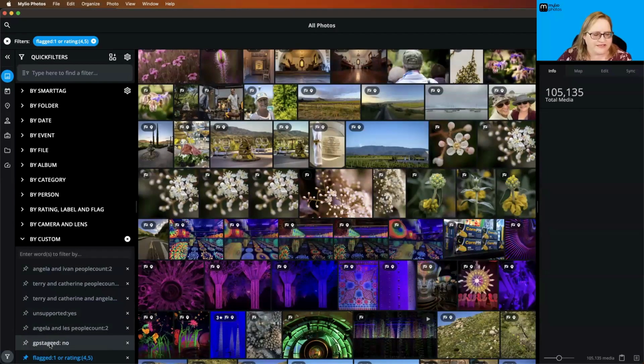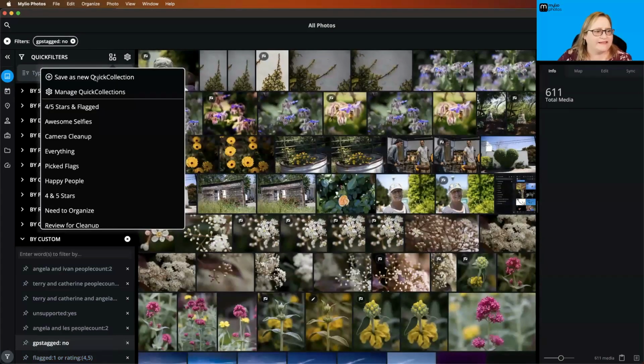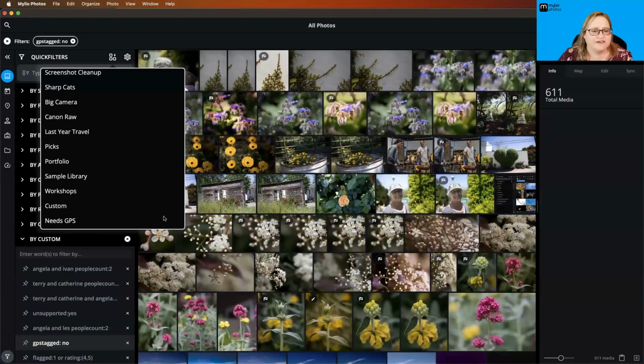Another one you can do here is if you want to go through and start adding GPS information to pictures that don't have it, here's the search for doing GPS tagged. And this is GPS tag no, meaning these are images that don't have GPS location information. I can go ahead and click on that and then go up to this one here. So you can see it kept my flag. I'm going to go ahead and remove that one. And now let's say this is a new quick collection and I can say needs GPS. And this can be a to-do list for things that I need to research and get that information logged into the appropriate fields in Mylio.